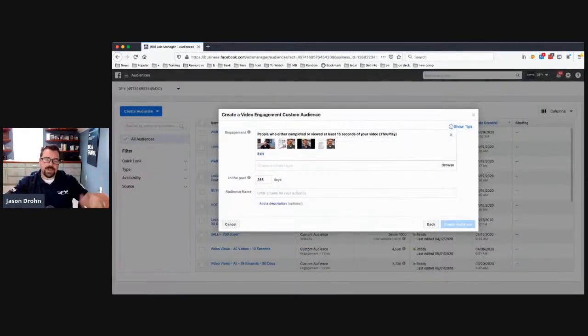We're going to select those videos, and then we're going to tell Facebook how far back we want it to go. Now, if you're creating an audience from scratch and you're just getting started, 365 days is fine, because we want all the data we can. Some data is better than no data, but more recent data is the best data of all.